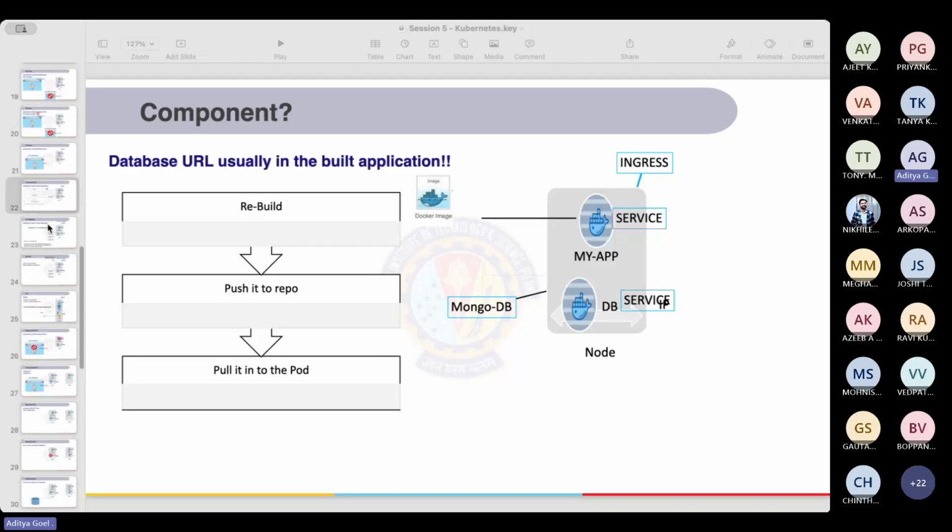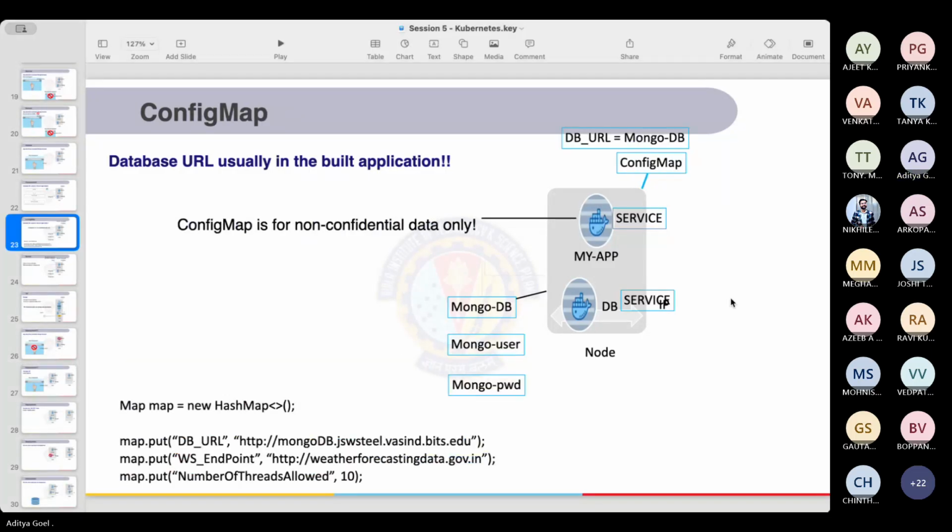Isn't it better if I keep this away from the application? Yes, it is possible. For that, we use a component of Kubernetes called a config map. A config map holds non-confidential data only, like the database URL. So we create a config map, and the config map will have the database URL. Using the key-value pair present in the config map, I would be accessing it. Again, how is it done? I'll show you through examples in a short while.